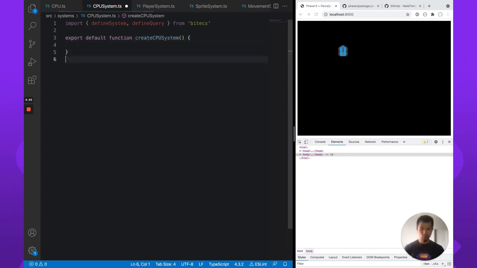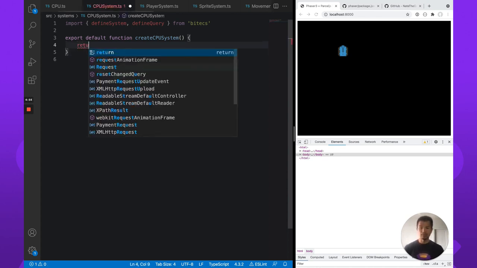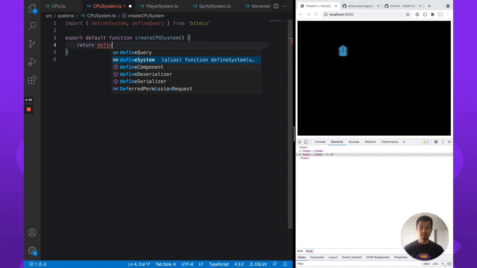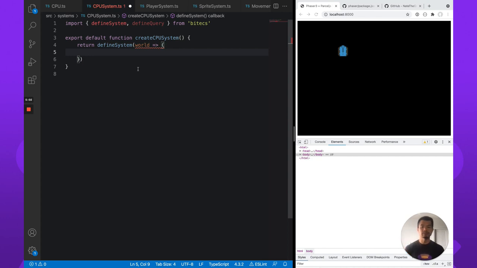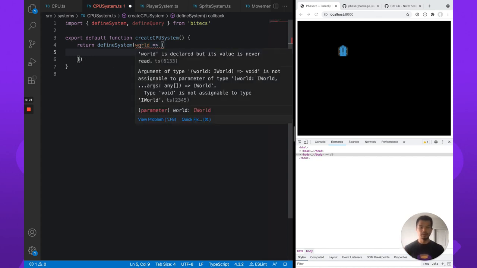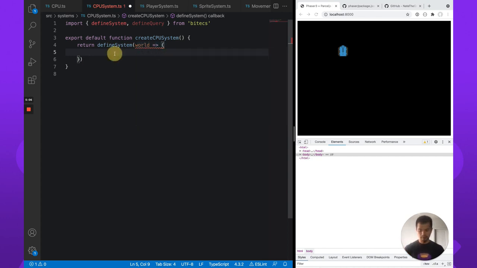We do know we're going to need a scene, but let's just do some logic so that we can see how we build up to knowing what we're going to pass into this function to create our system. Now our system is simply going to return defineSystem. This is the bitECS system, and the function we give it takes a world, and then we can do whatever we want, and we've got to return world.